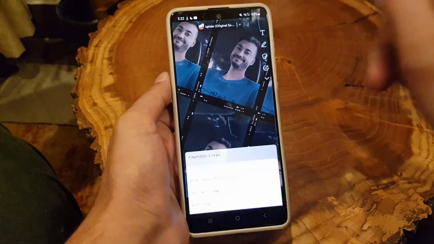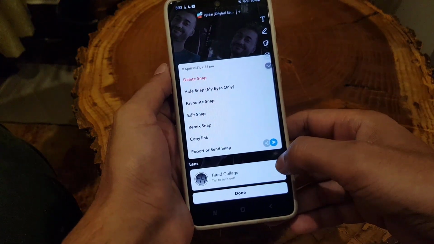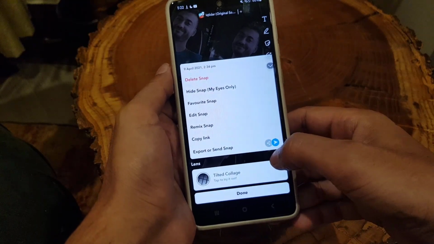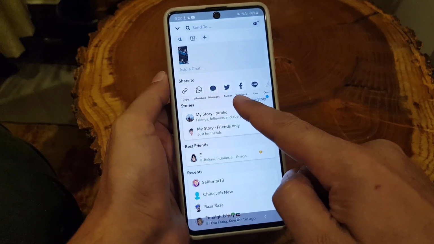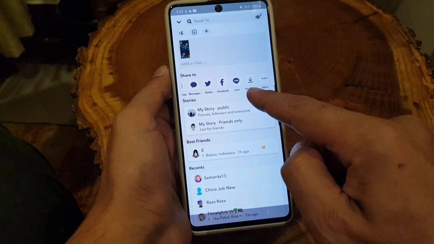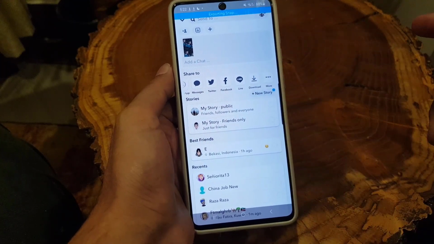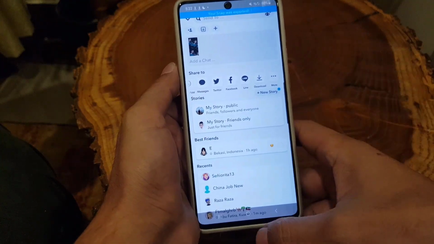All you need to do is tap on the three lines here, and from there tap on export or send snap. Once you tap on that, this menu will appear here. You need to scroll a bit where you will find the download option. So tap on download, and as you can see, it is exporting and now already done.